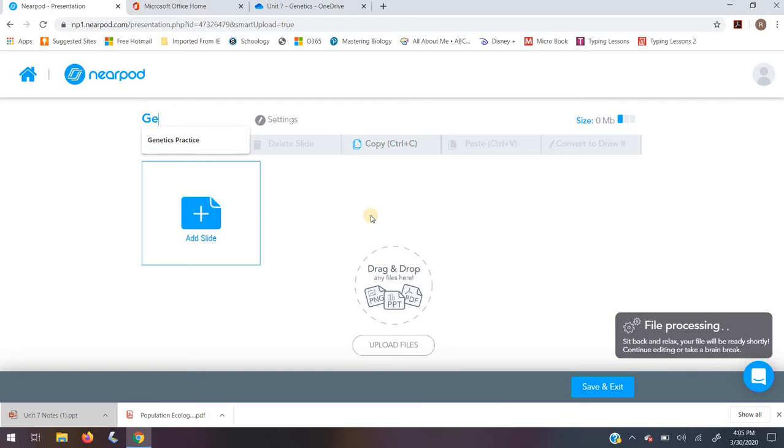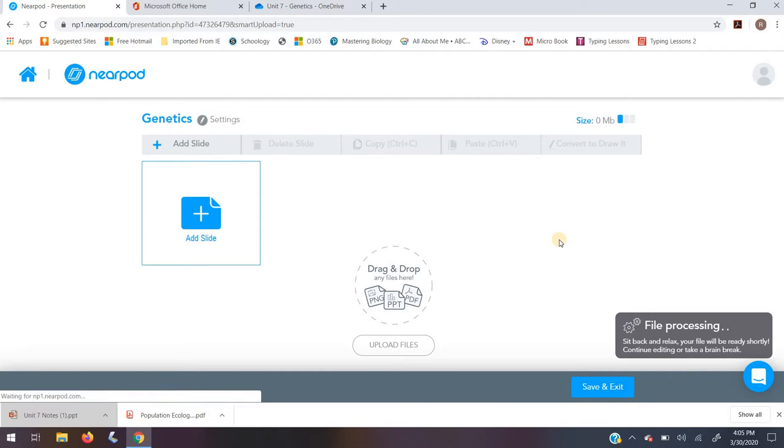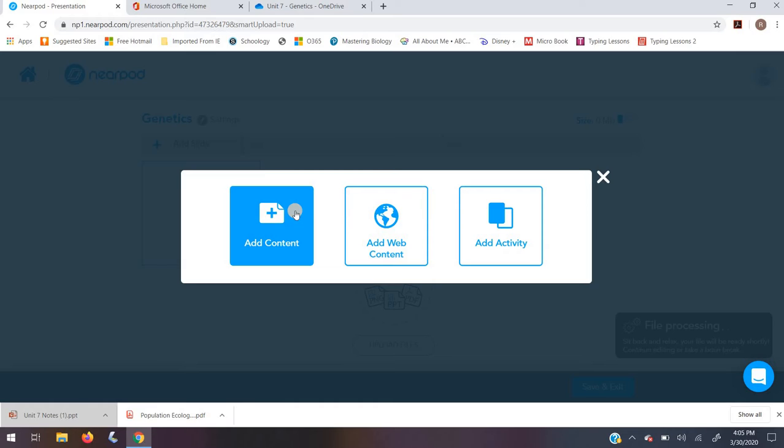Then make sure you give your Nearpod a name. And we're going to wait while it processes. While it's still working, I'm going to go ahead and show you how to add a couple things.